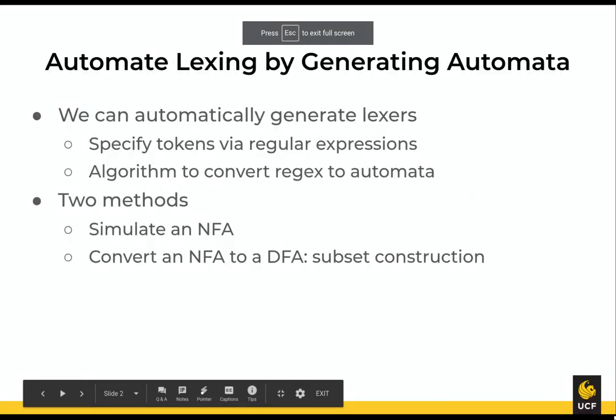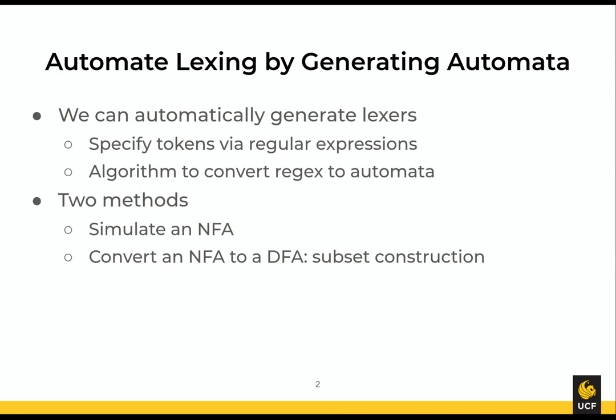So today we're going to show how we can go from a regular expression to an automaton. The automaton can be pretty easily written in code. Once you have that transition table, the algorithm for doing it is pretty simple. You can read that in the Dragon book.